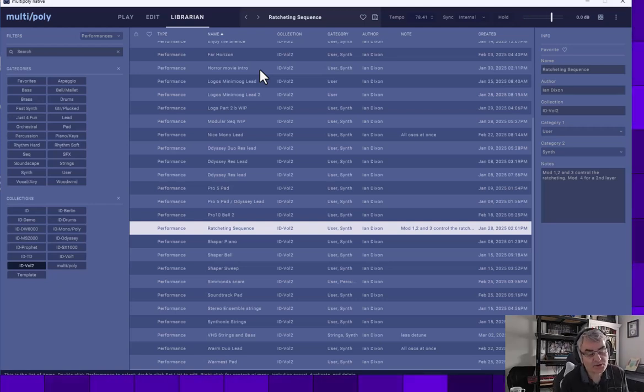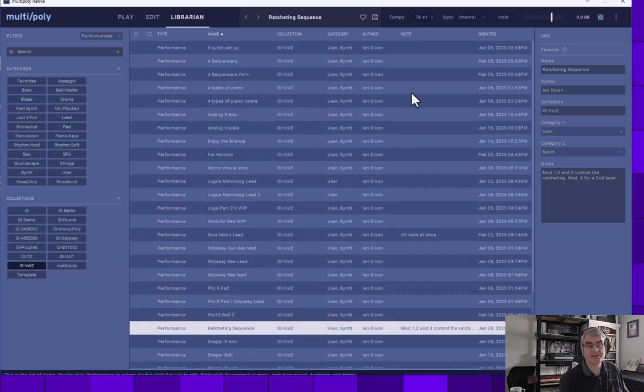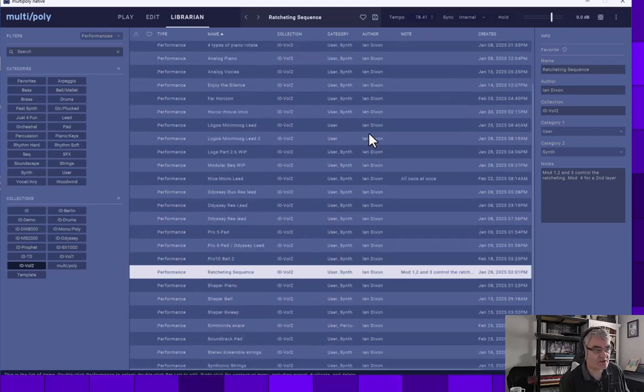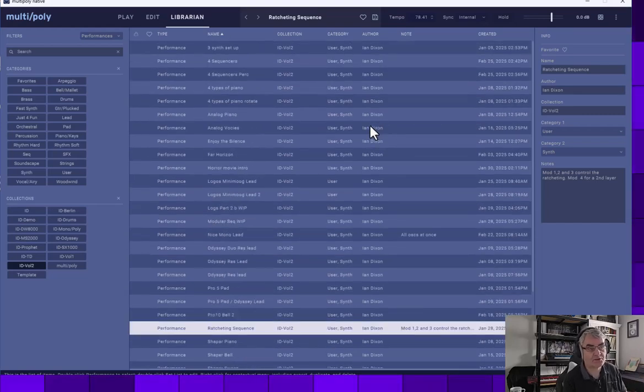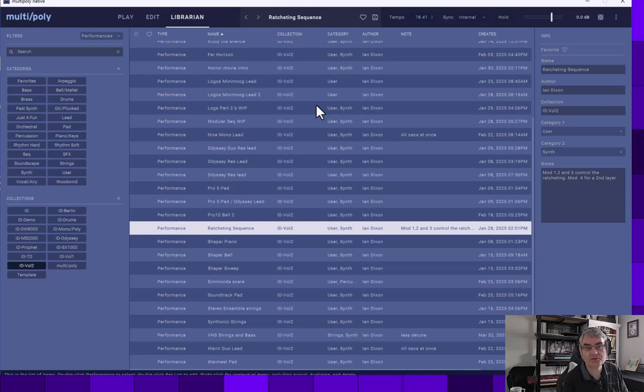That's my look at the Multipoly Native. Go to digitallifestyle.com if you've got the Native or the hardware version, and you can download loads of these synth sets. I've got free versions, premium versions, plus sets for other synths as well. I've got loads of tutorials on the YouTube channel as well, on how to do the motion sequencing and everything else.